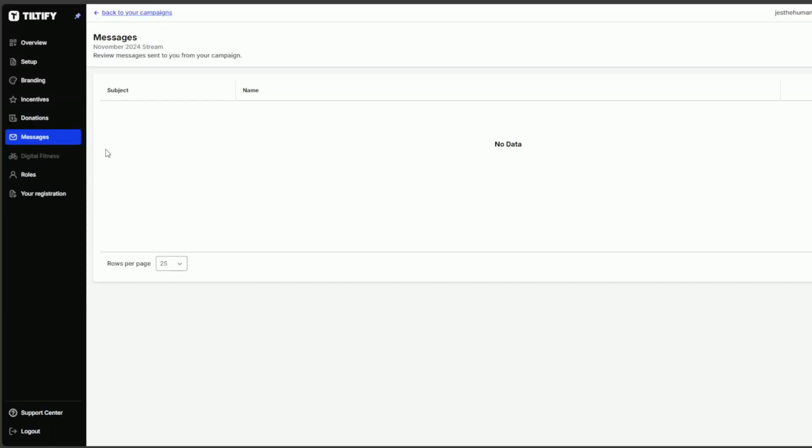So the next tab is the messaging tab, and that just shows if you have any messages from folks and gives their contacts so you can respond to them if they have any questions.